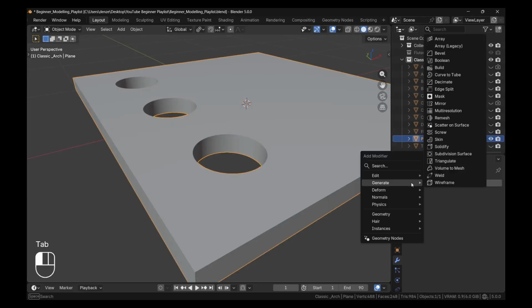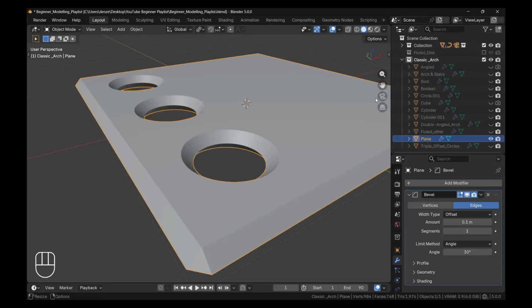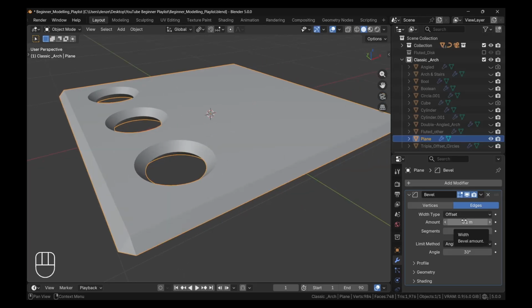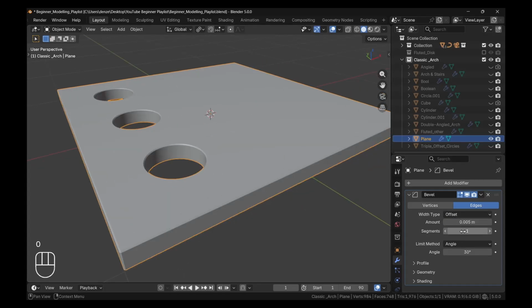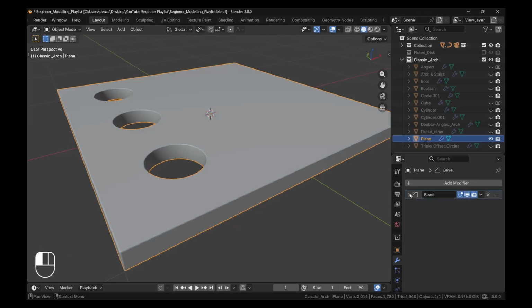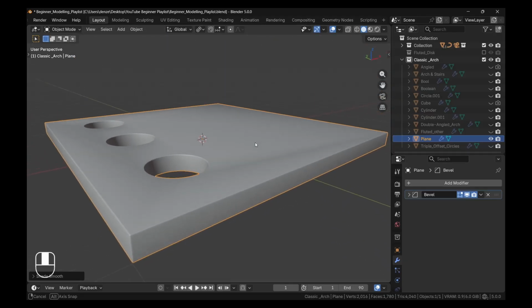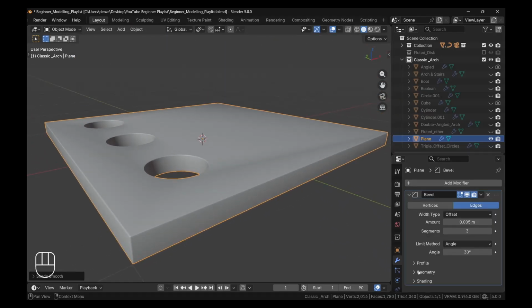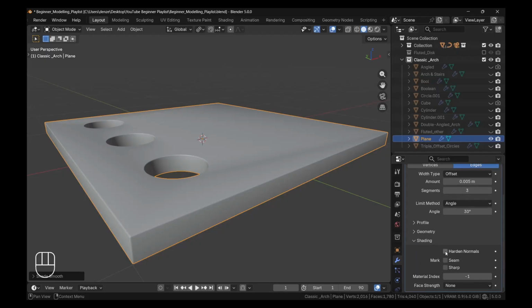So add modifier, generate a bevel modifier, easy. And it's a little big, so 0.005 is good. Nice bevel, and probably 2 segments like usual. All right, and we can right click and shade smooth, and then we'll get some weird shading. So all we need to do is go to the bevel modifier and go down to shading and click on hard normals, and that fixes that problem.